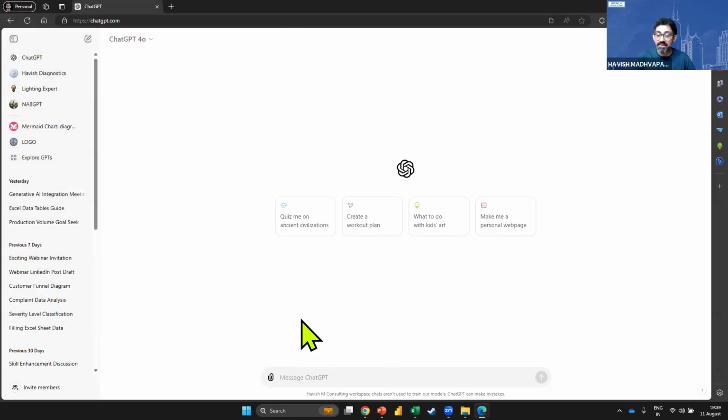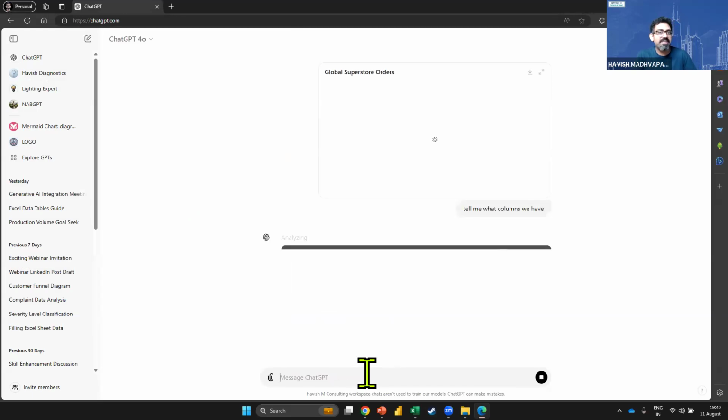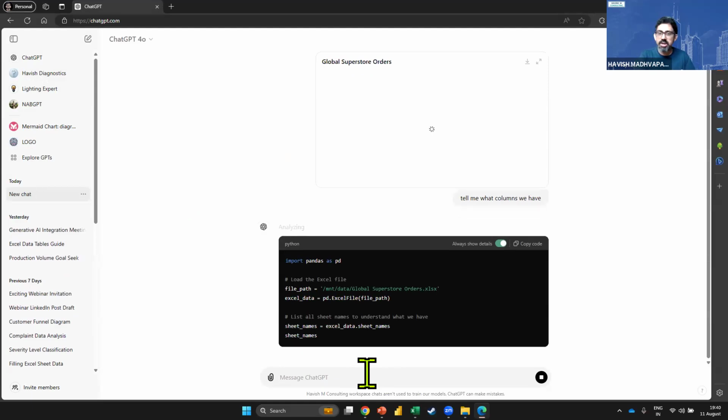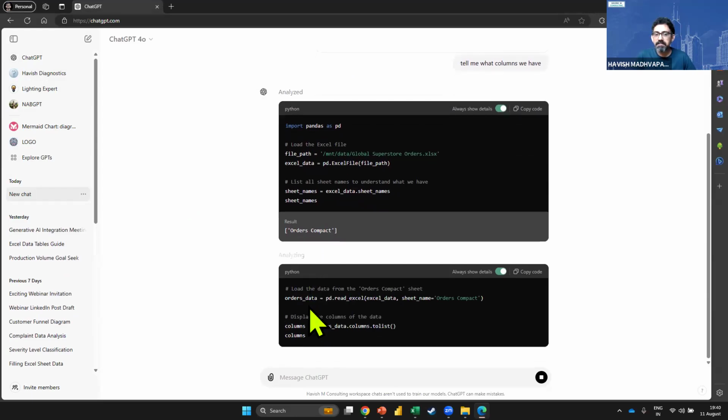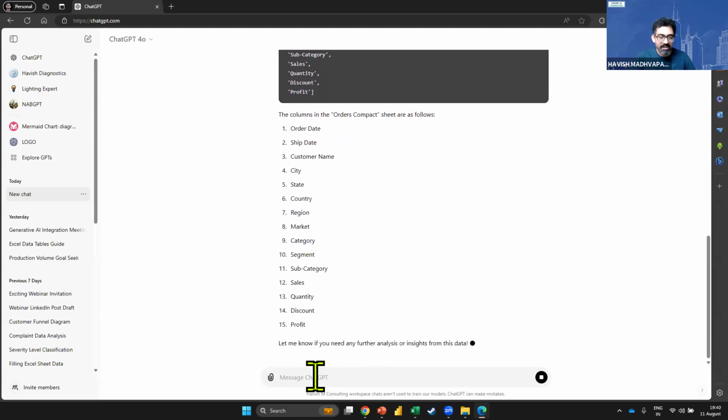And the first thing I'll do is I will ask it to tell me what columns we have, assuming it's data you have never seen before. So now we are doing a no-code environment where we can ask it, please tell me how many columns we have and what columns we have. So if you notice, it tells me these are the columns we have, right? Now I'm going to tell it, watch this.